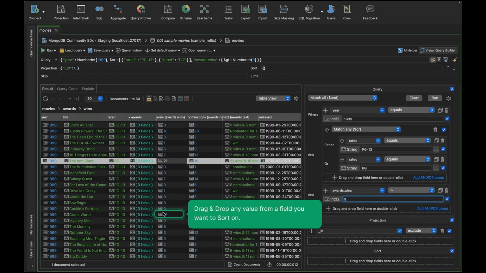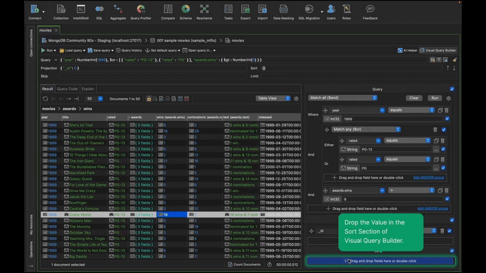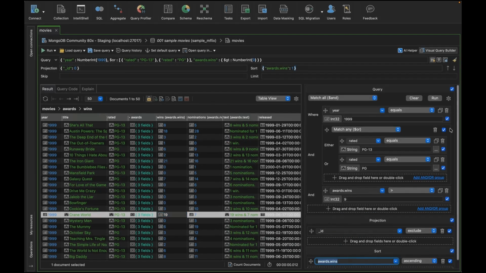Drag and drop any value from a field you want to sort on. Drop the value in the Sort section of Visual Query Builder. Click Run.